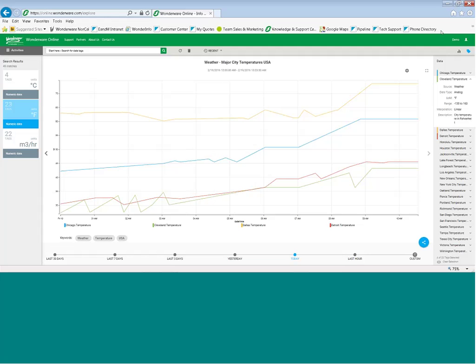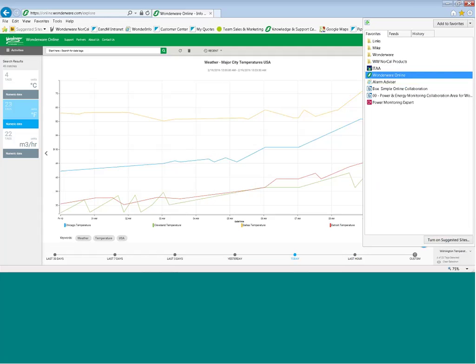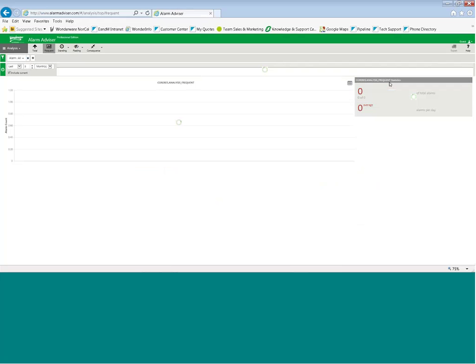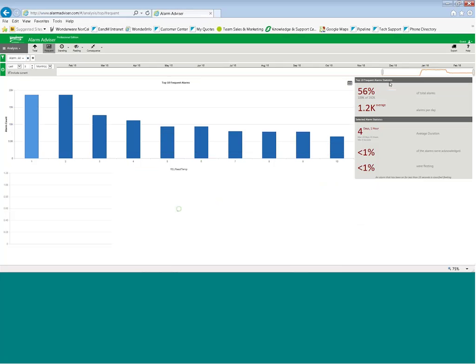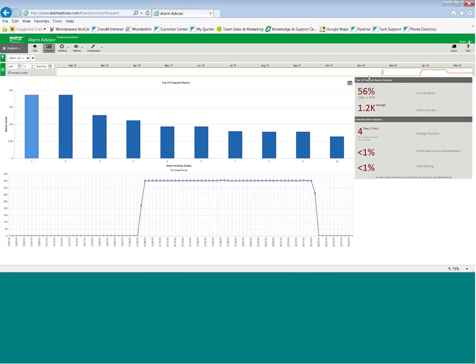Okay, so now I'm going to jump to Alarm Advisor. And Alarm Advisor is the tool to do alarm analysis against your alarm database. And this will help you clean up your alarming system if you have lots of nuisance alarms and noise alarms. So what I have here is my top 10 frequent alarms. So I can, if I mouse over this, this is my number one offender. I've got my R31.react temp alarm has happened 18,000 times over the last 3 months.